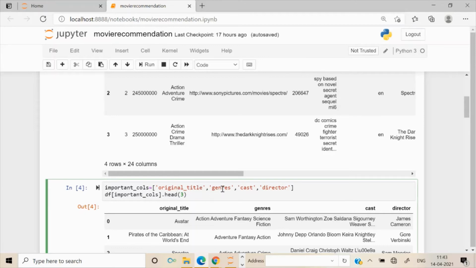Next is my genres. That is basically the category of the movie that you have watched. Suppose you have watched a horror movie or a romantic movie. So my engine may think, okay, you like to watch this category's movies, so I will recommend you based on that.